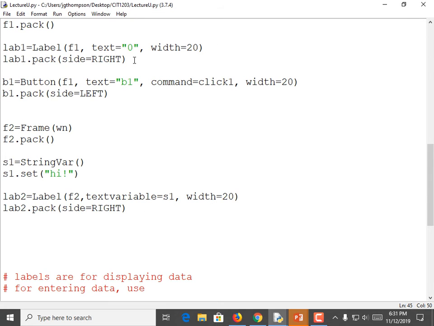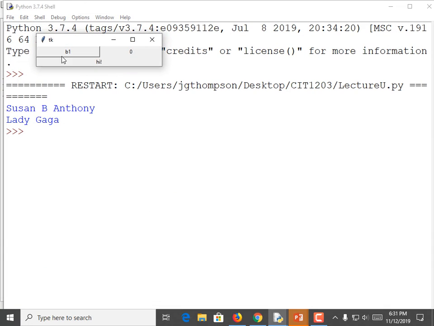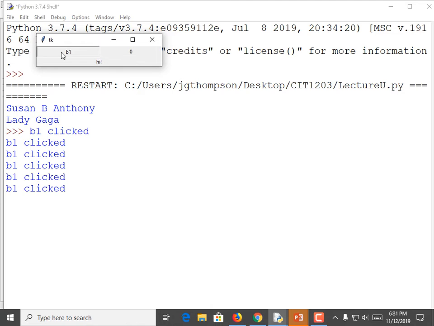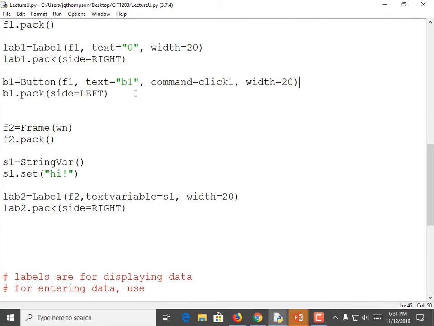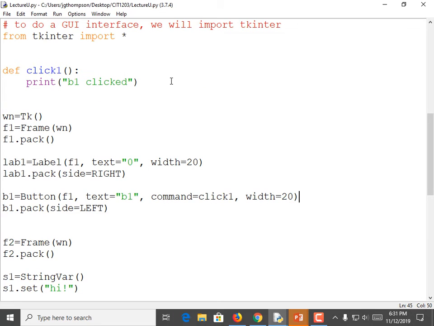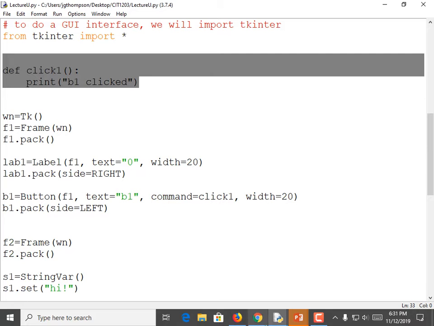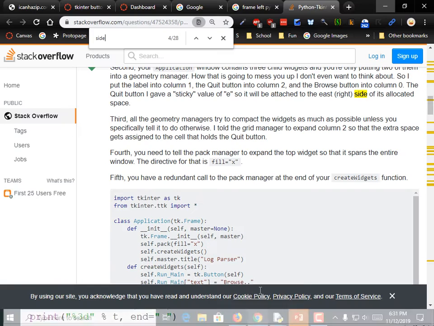Oh, well, I didn't prove that it was doing anything, right? Each time I click B1, it should be printing "B1 clicked," right? This is called a callback function, meaning that the user interface is just hanging out. And if you went back and you looked at our notes, you'd see something that I left off.